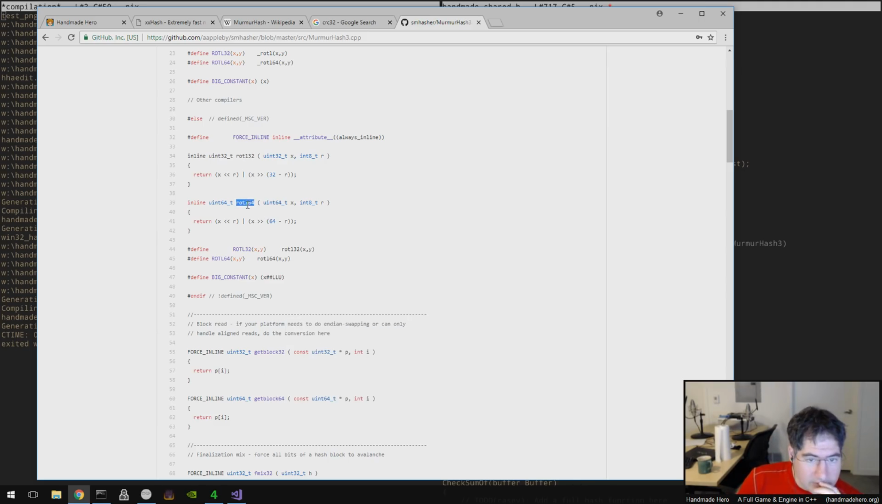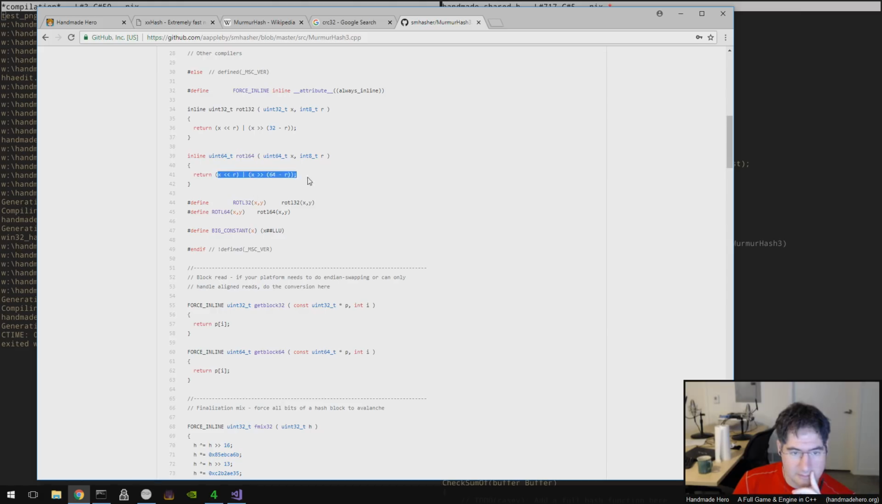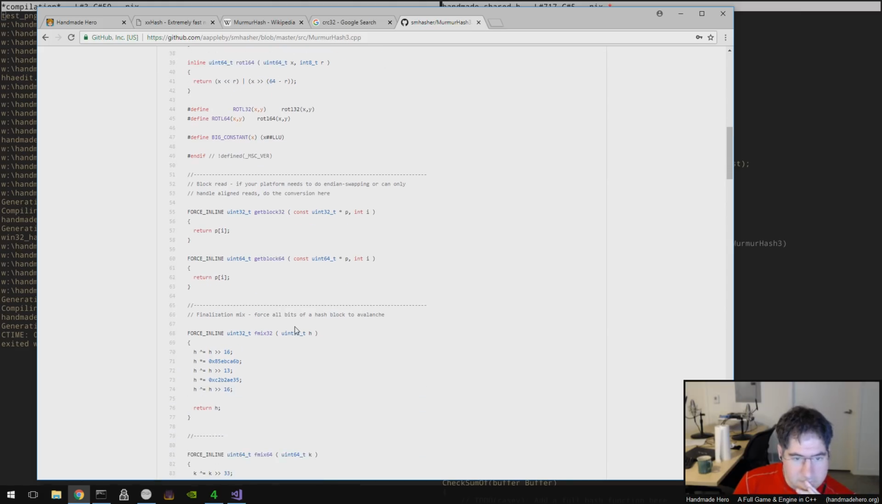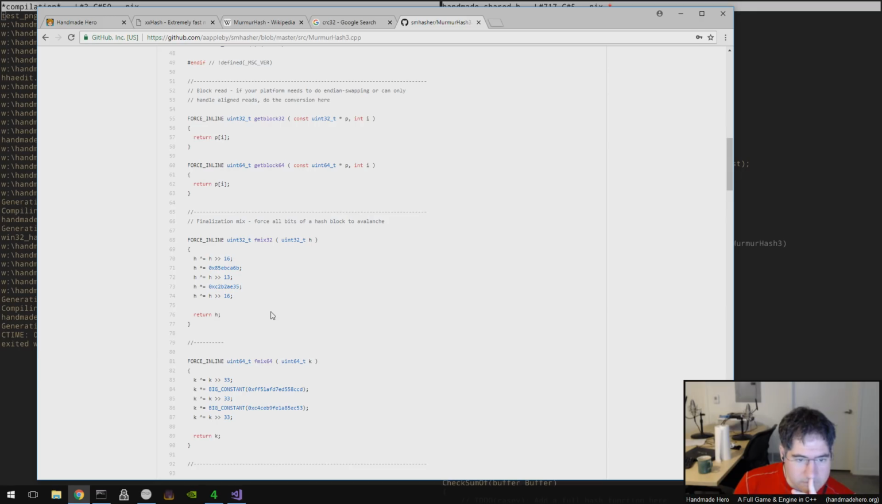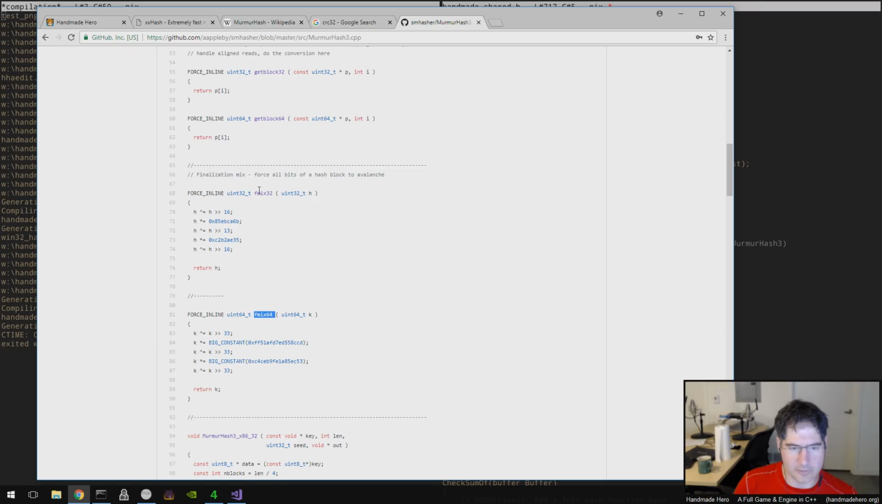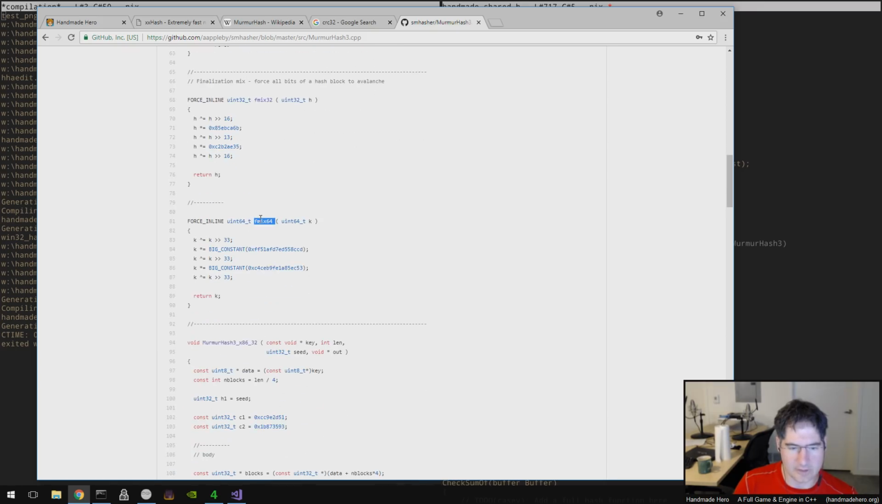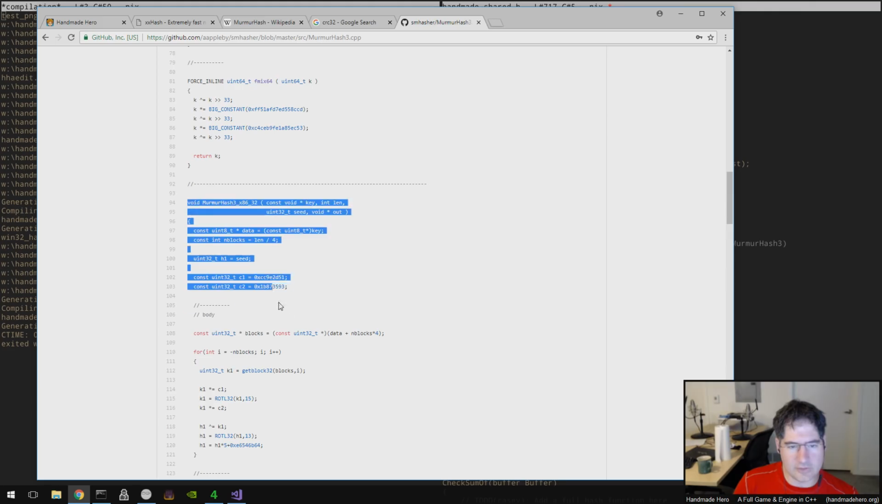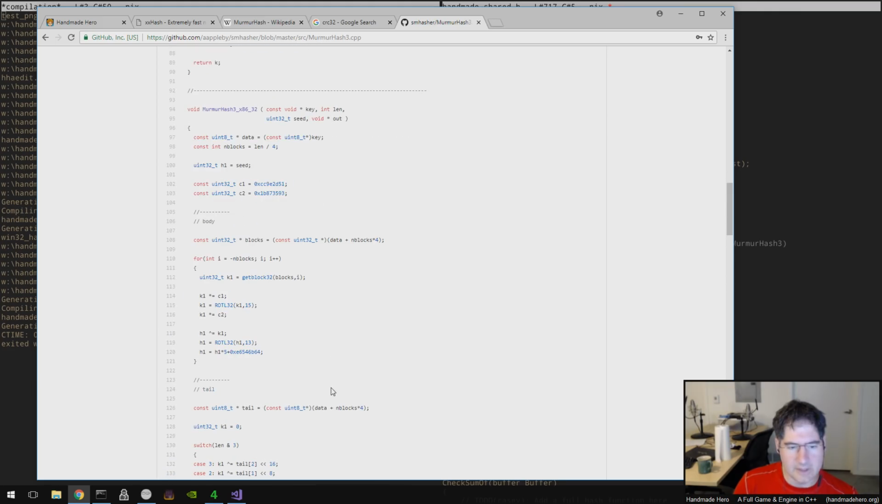So it looks like they have their ROTL 64, right, doing the same thing we were doing. So this looks like the part that we just implemented. There's their finalizer for 64-bit. We did not do the 32-bit finalizer because we don't care about it. Here's their 32-bit operation, and you can see they've defined the constants for the 32-bit version.